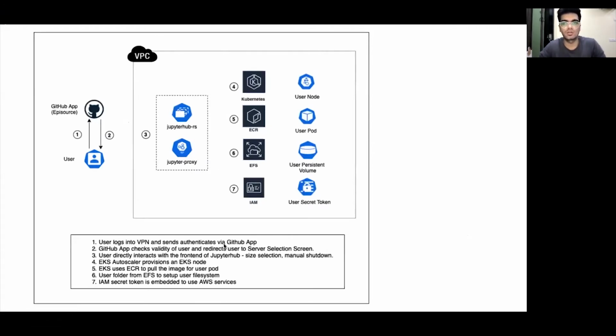So next, let's talk about the architecture in a little bit more detail. When the user first logs into the app, they are redirected to the GitHub app, which is a part of the Episource organization. The GitHub app then checks if the user is a valid user. And if so, the user is redirected to the server selection screen on JupyterHub.